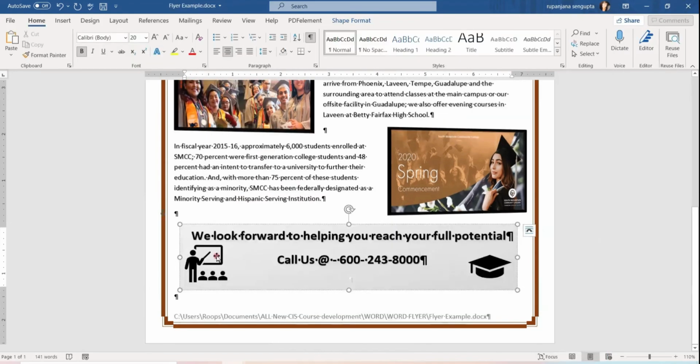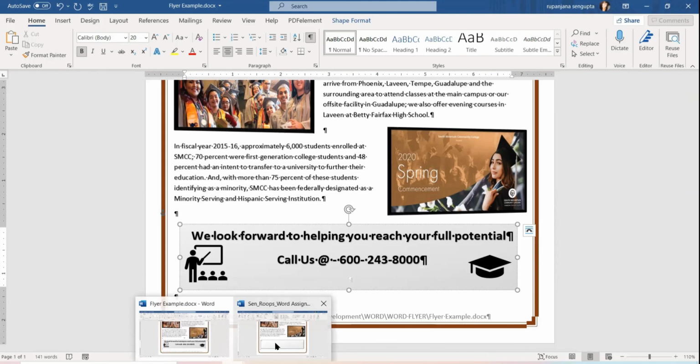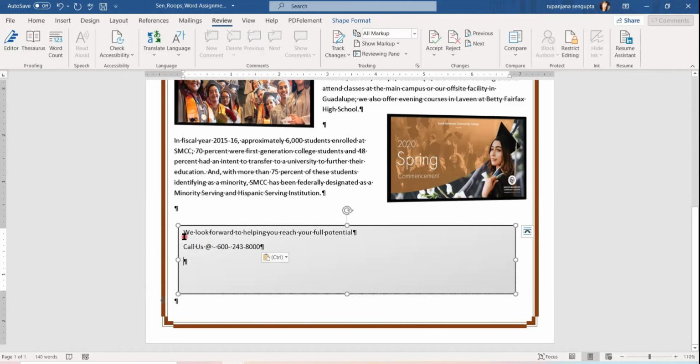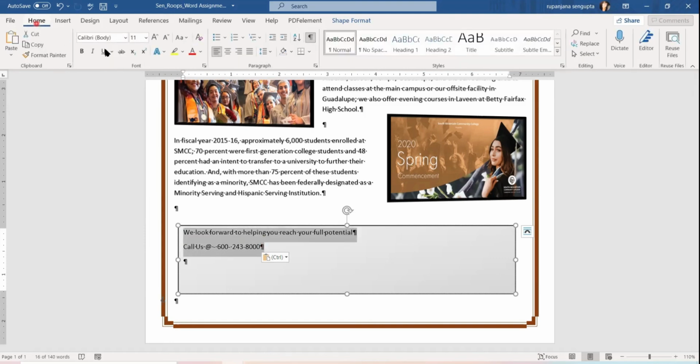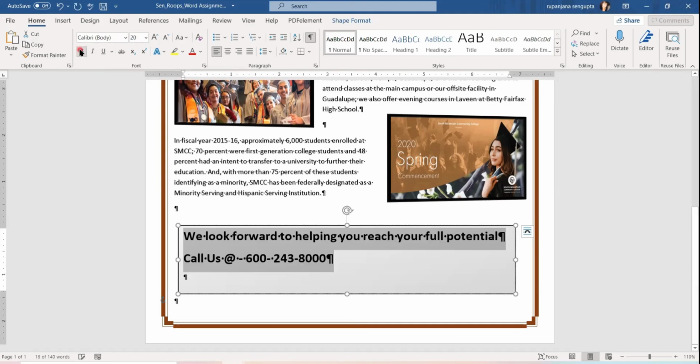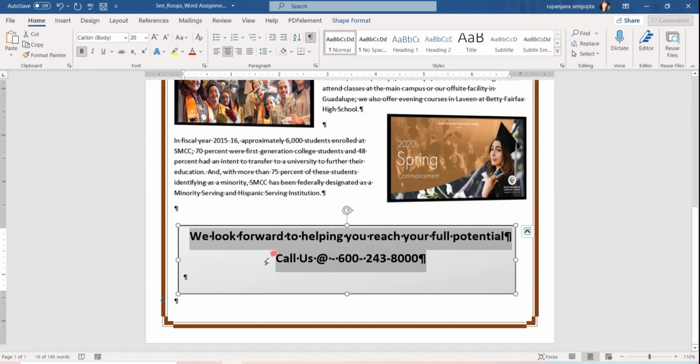Here we are. Next, we are going to type in these two sentences. We look forward to helping you reach your full potential. Call us at 600-243-8000. And then we are going to format this. We'll change the size to 20. We will make it bold. We will center the text.